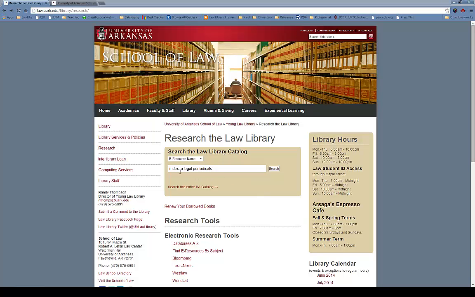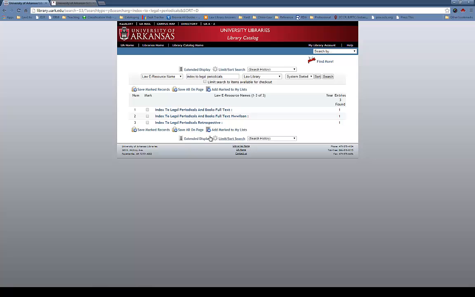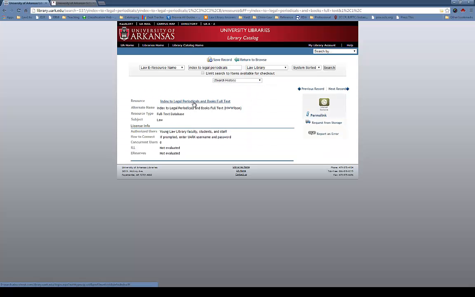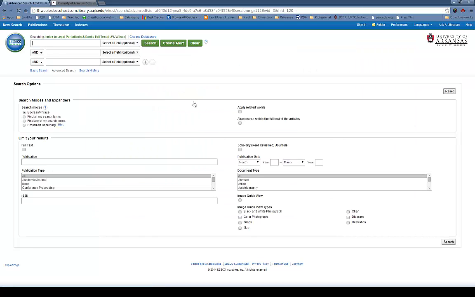You can do a search for e-resource name for the title of the database, in this case Index to Legal Periodicals. That's probably as much as you put in. You could put in the full name or Legaltrac. You can also find these if you go to our databases A to Z list, and they will be listed in alphabetical order. So I'm going to go ahead and click search, and it is that top one that we're looking for. Click on the link there, and that takes you in.